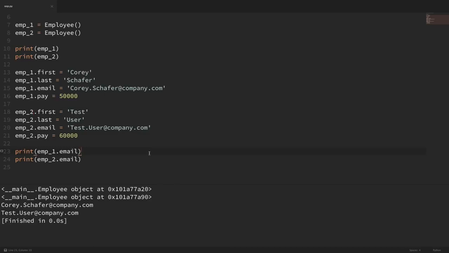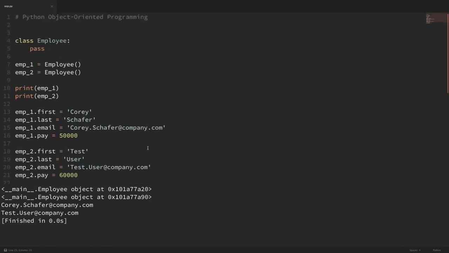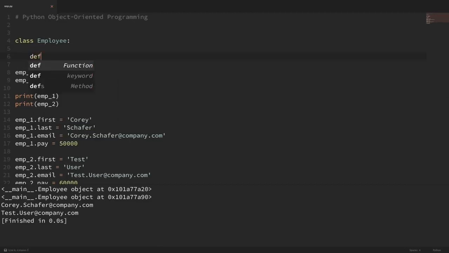So to make these set up automatically when we create the employee, we're going to use a special init method. So now inside of our Employee class, I'm going to create this special init method.